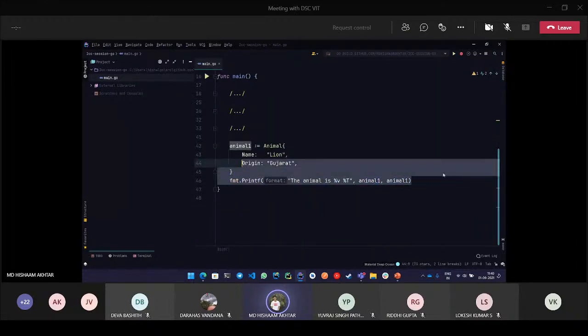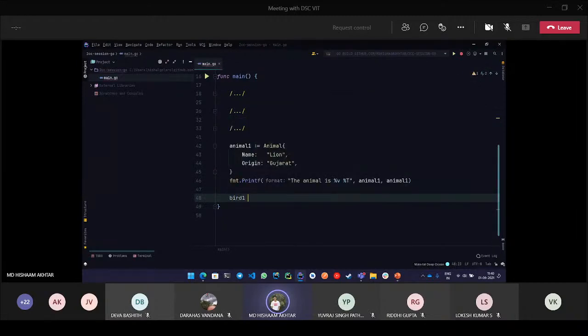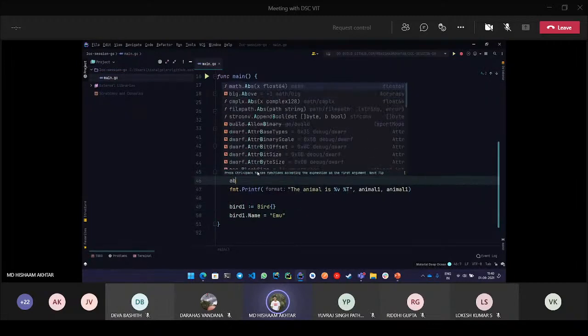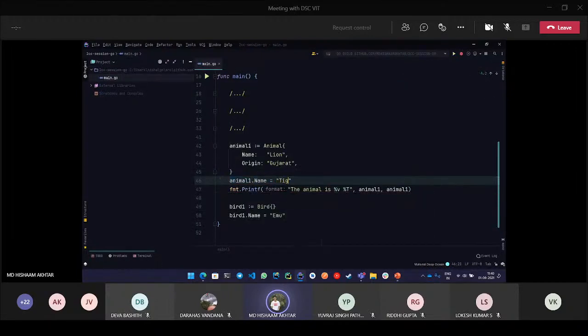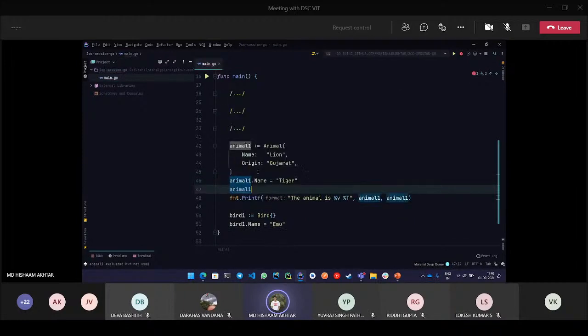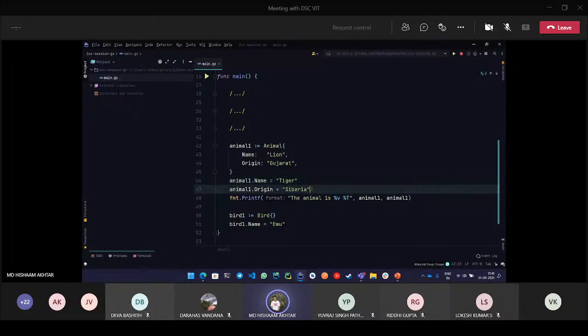But yeah, you could come here, say bird, bird one, and just call it bird, right? And you could directly access values in here, bird.name. As you can see, bird.name is equal. Even here, you could change this animal.name to tiger, and animal.origin, and this thing also works, right? You could also do this.